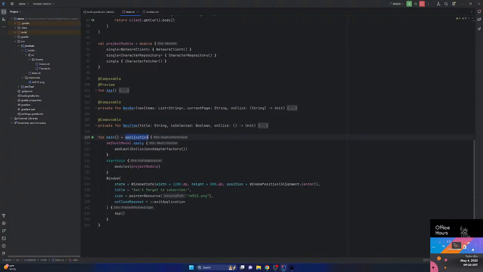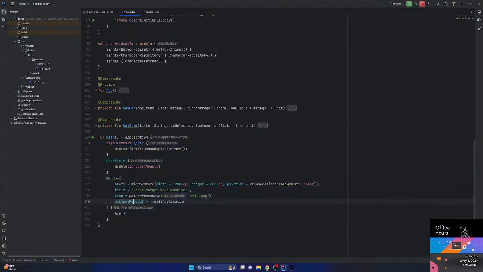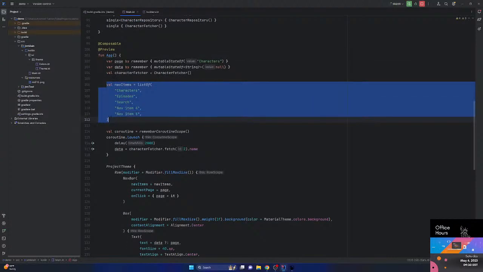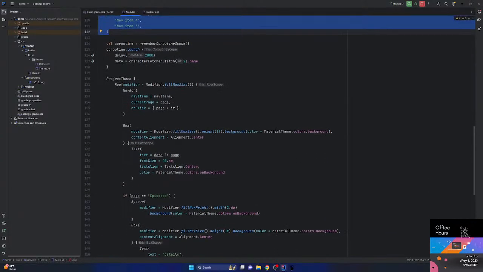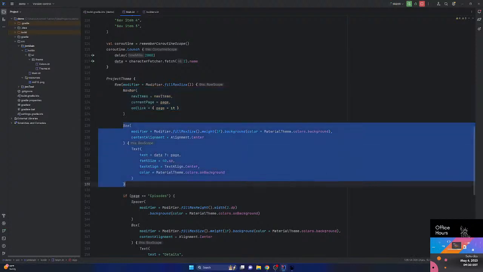The main function. Application, have a little bit of Moshi and Koin set up here, but then there's a window right here, a couple of configurations so that the window looks the way that it does, and then we simply call our composable here that is called app, and then inside here we have everything that we're looking for. So we have our nav items. Let's see, which one is selected? I forget how exactly I manage that. Alright, so then we pop them into a nav bar, and then we just have our box here.